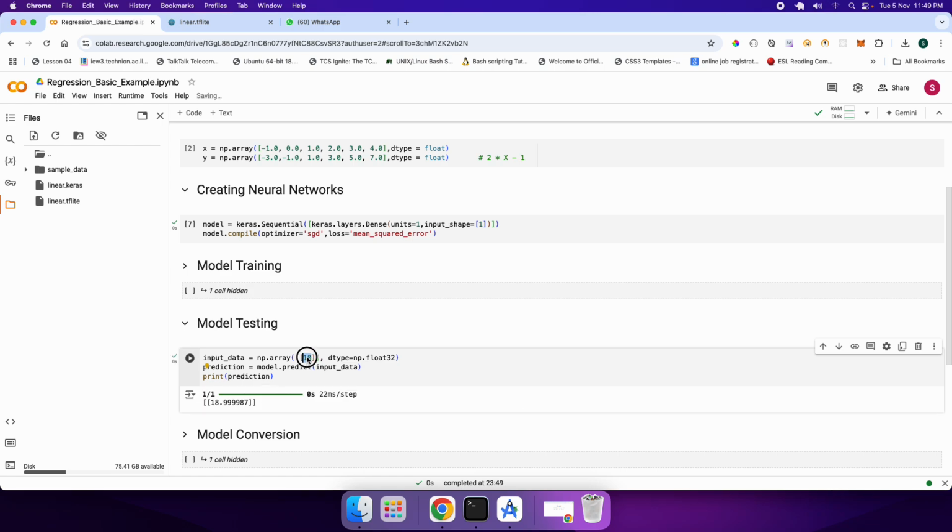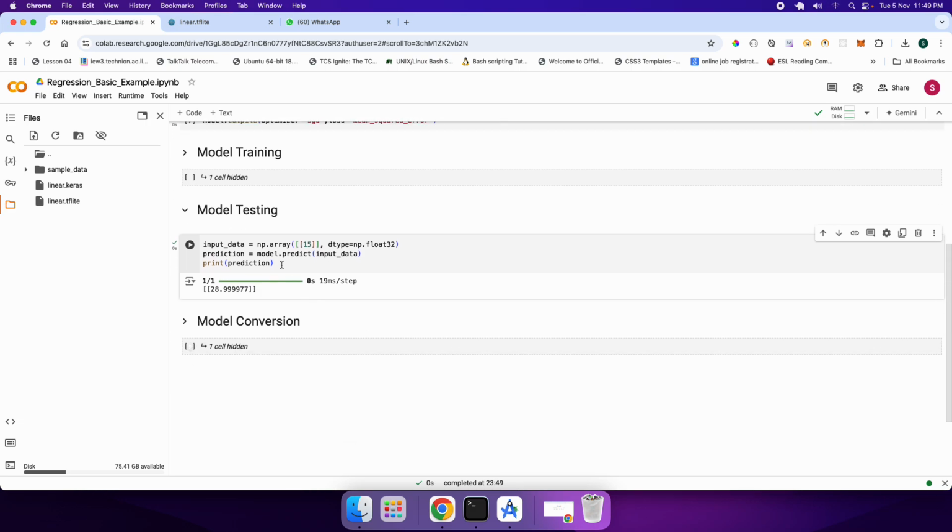If I go with, suppose, a value called 15, so 2 into 15 is 30. 30 minus 1 would be 29. So I would be expecting that the value would be very close to 29. See, 28.99 is actually 29. That means my prediction has been very successfully correct. My model has been trained very well.